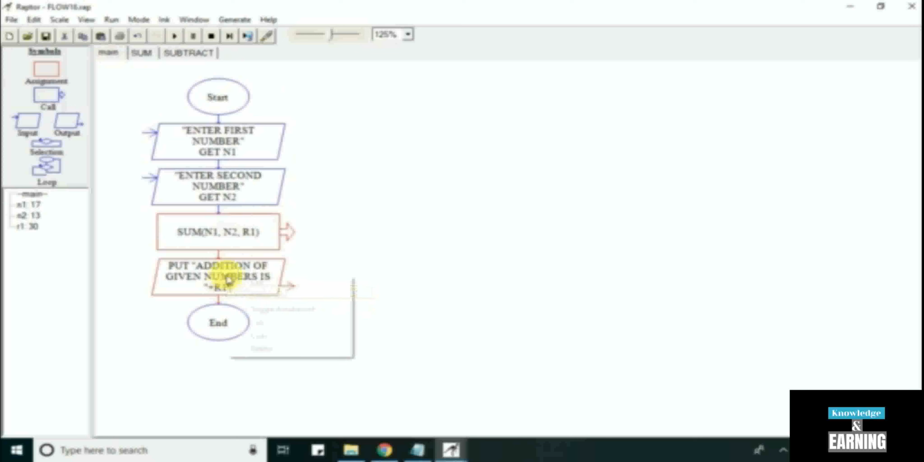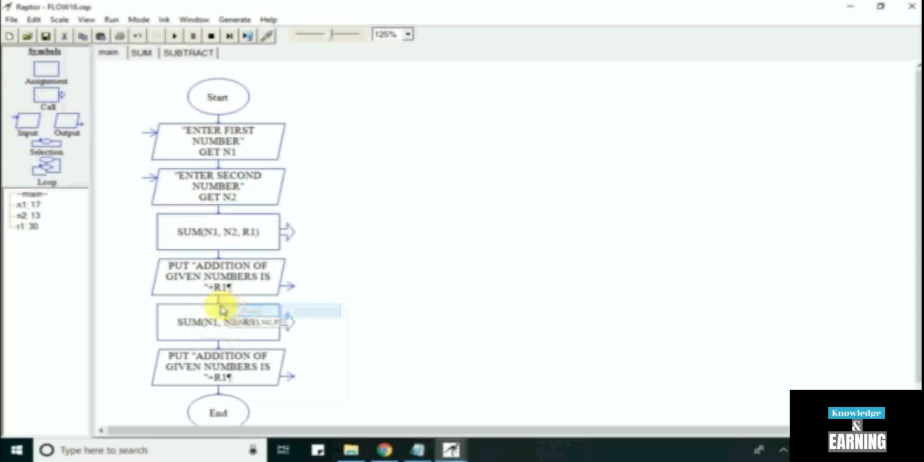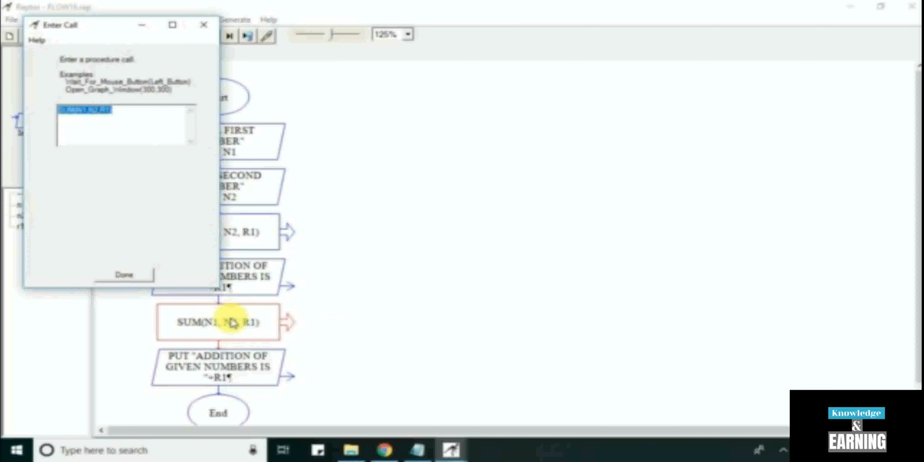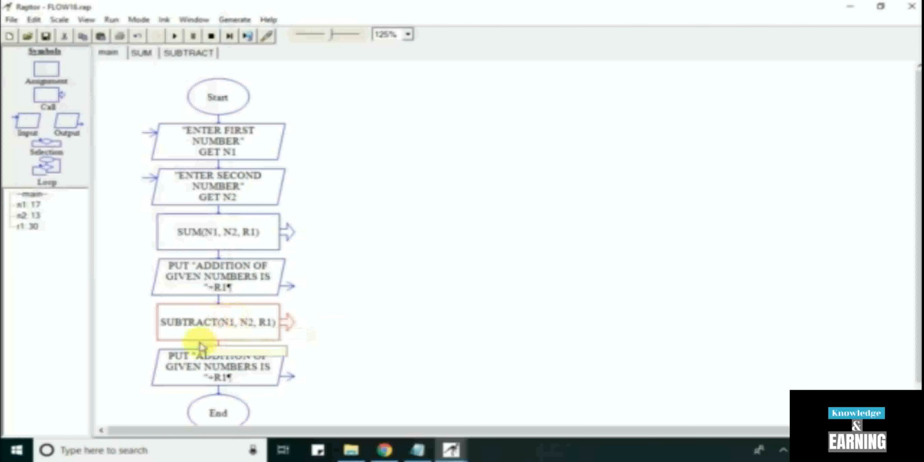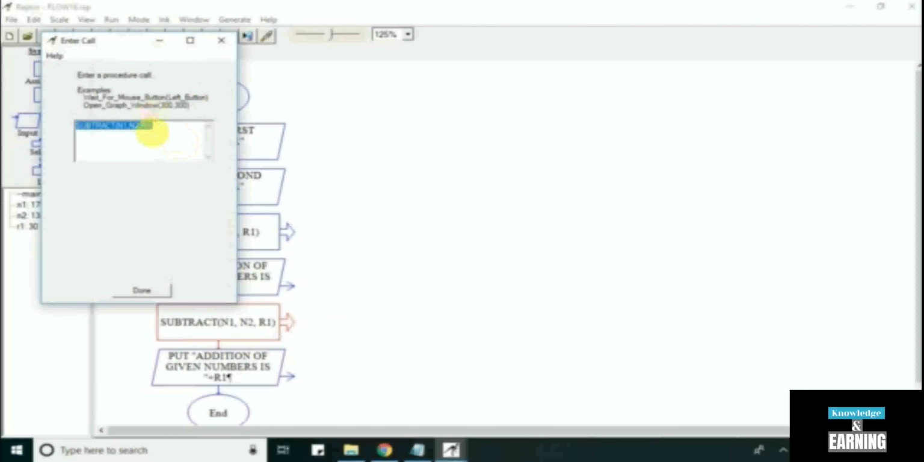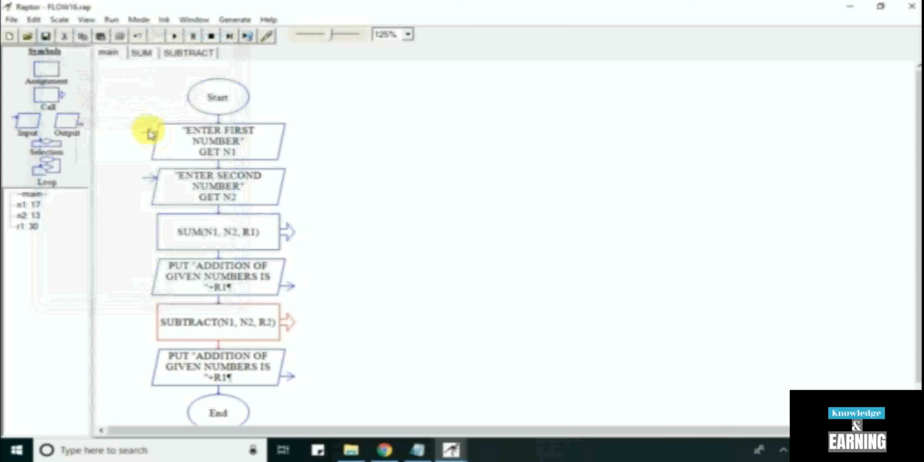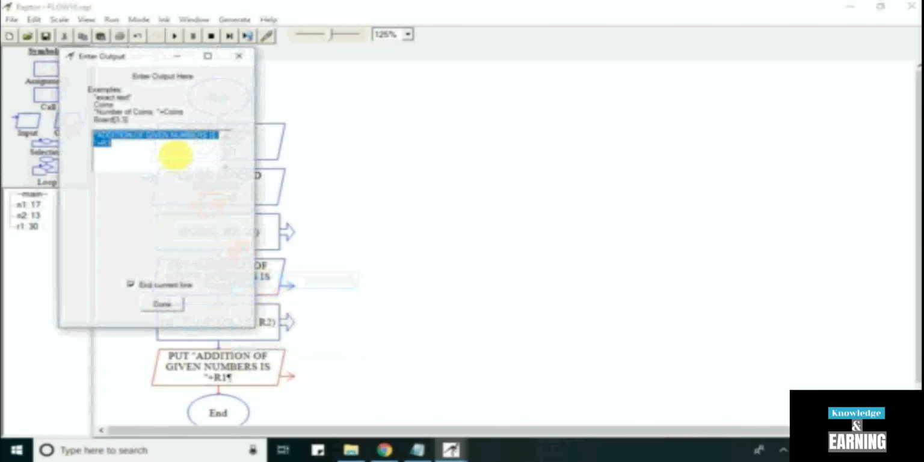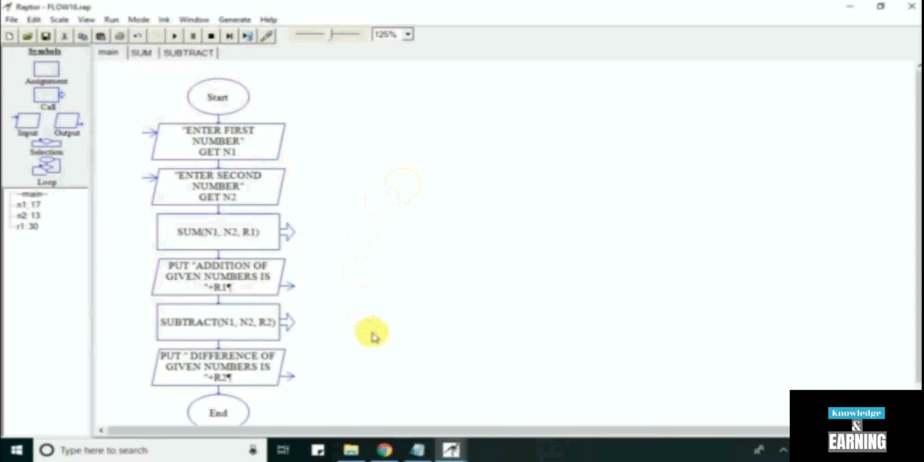So let's call this thing. We can copy these two symbols, add it below this, and we can edit this. So in place of sum, I can write subtract. Okay, we need to edit the r1 variable. It should be r2 for subtraction, and so subtraction, or we can also call it as difference of two numbers. Difference of given numbers is r2. So we got our thing.